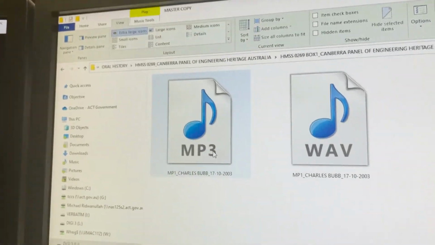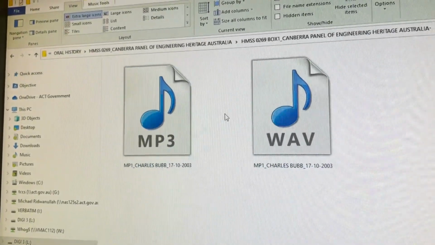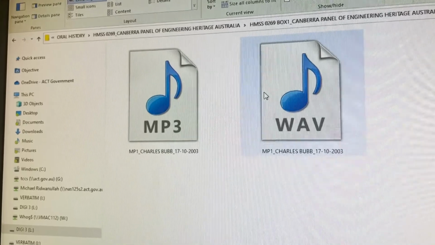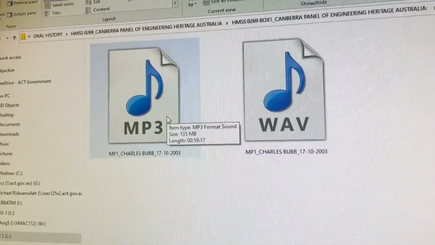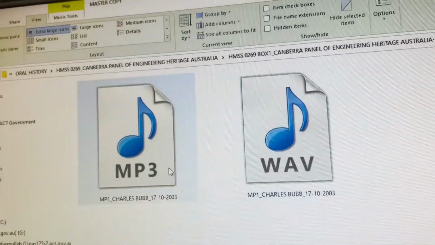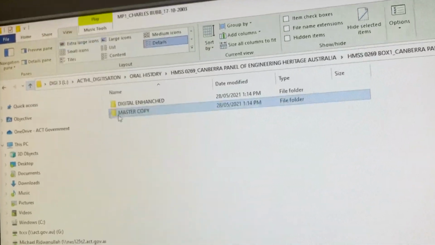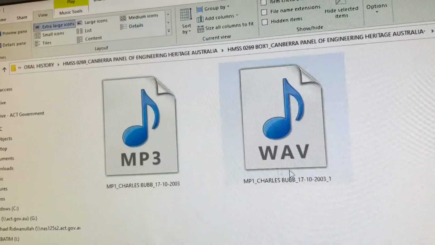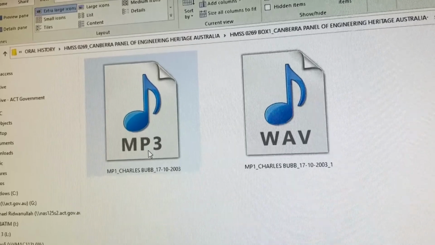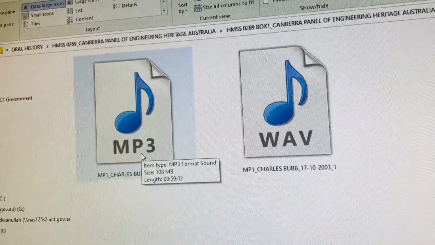So in the Charles Bulb collection, we will have the master copy, both MP3 and WAV, which is the original copy straight from the tape or any other carrier like reel-to-reel or vinyl record. And digital enhance, this is the one ready to store and ready to be published.